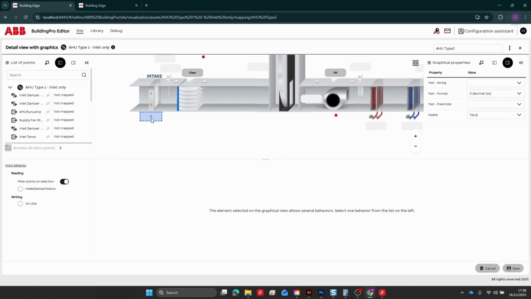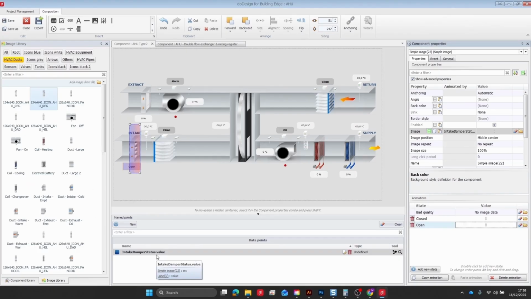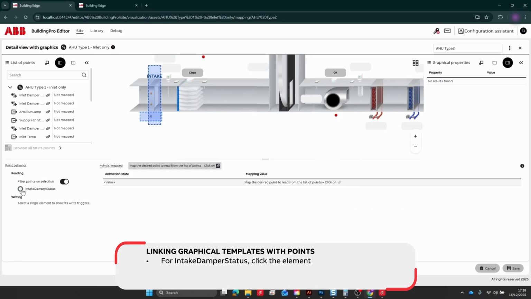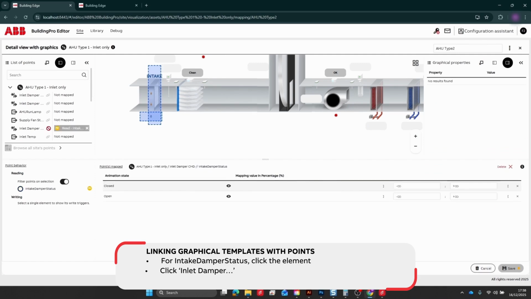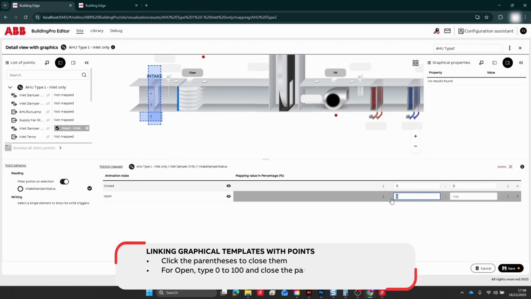Here, for example, we have the intake damper status, which corresponds with the intake damper status value we looked at before. Click the intake damper status element. Then, click the value we would like to link, in this case, inlet damper. Under mapping value in percentage for the closed state type 0 and 0, then click each of the bracket symbols to close them. For the open state, type 0 to 100 and close the brackets.